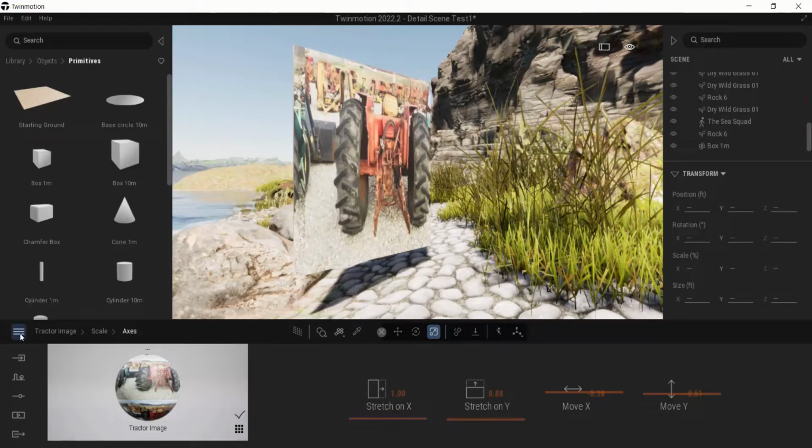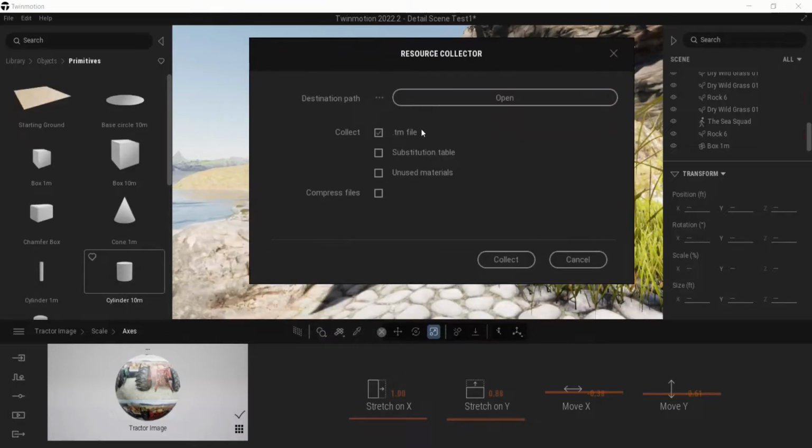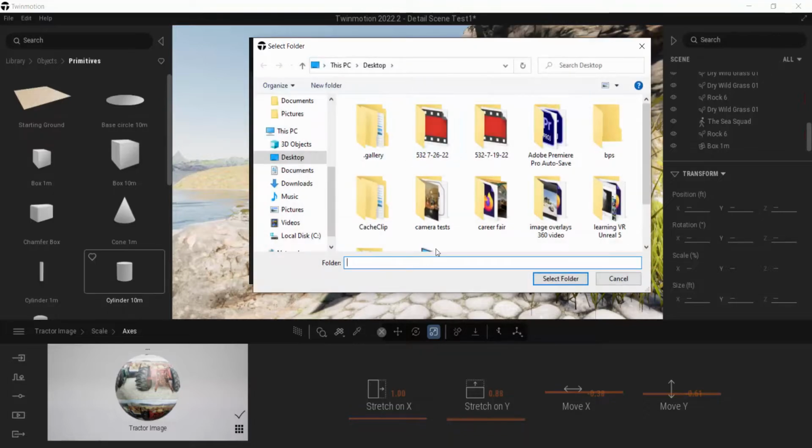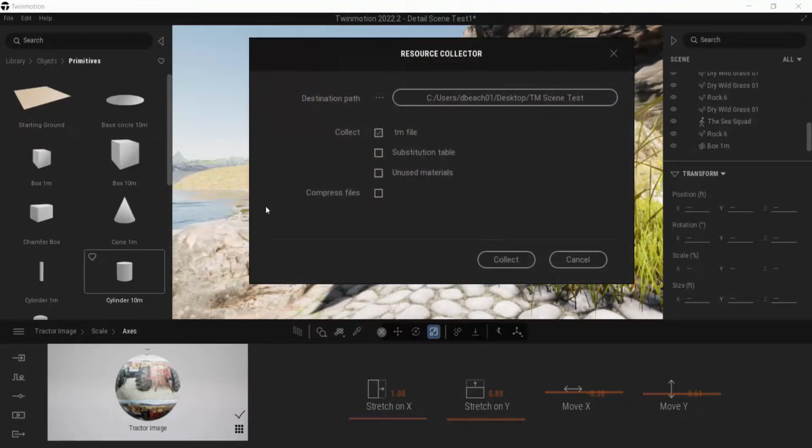Okay, so to do that, these three little bars right down here under Tools, there is a tool called Resource Collector. So if I launch Resource Collector, you can see it's asking for a path. So I'm simply going to go open, and let's create a brand new folder on my desktop. And this is going to be TM Scene Test. Okay, so I'm going to select that as my destination folder. I want to grab the TM file, right? So that's my Twinmotion file.